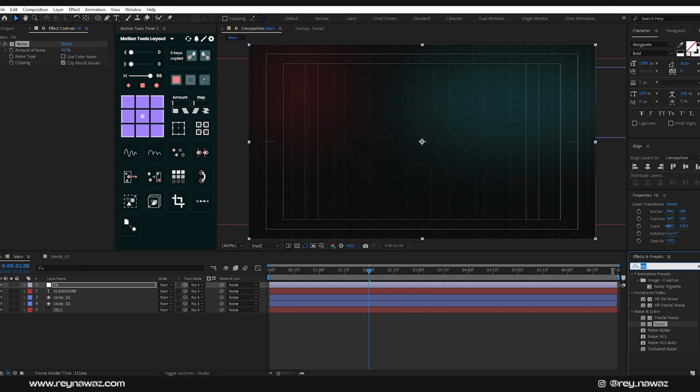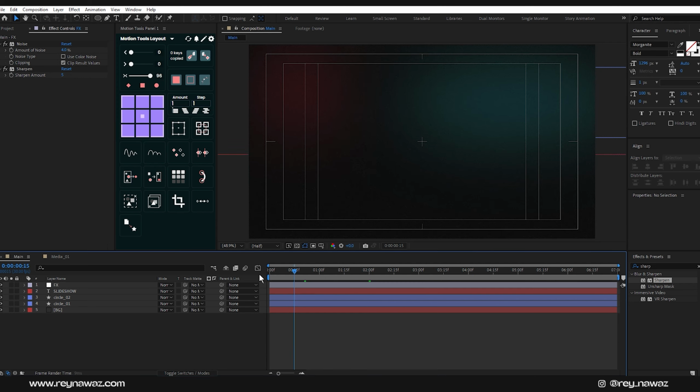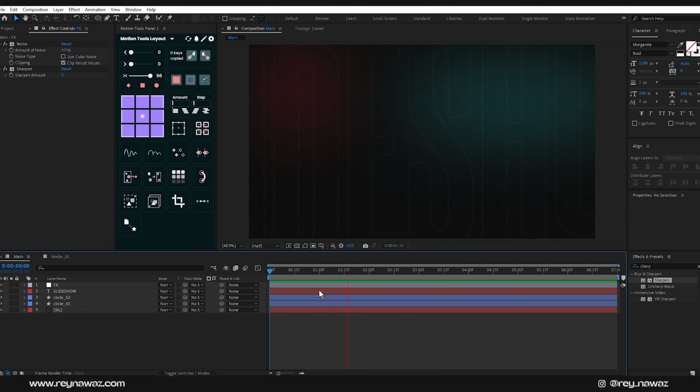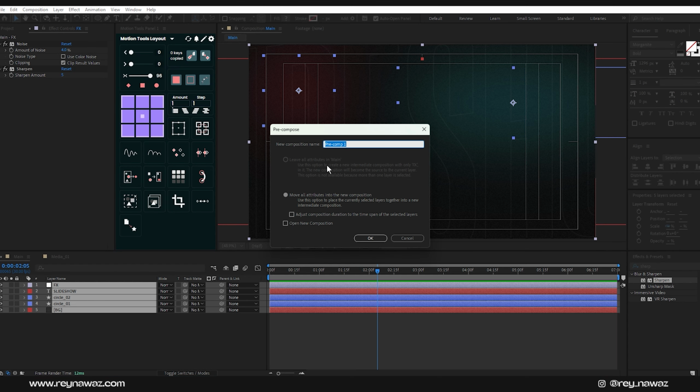Perfect. Now again go into effect and preset window and search for sharpen. Drag and drop this effect right over here and set the sharpen to somewhere around 5% like this. And this is how our background will look like. Select all the layers, right click, pre-comp, and rename it to BG for background and move all attributes and hit OK.